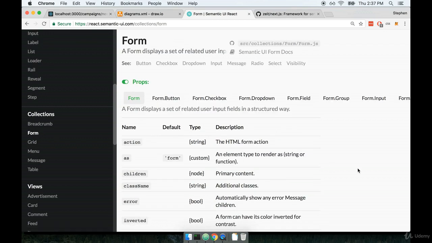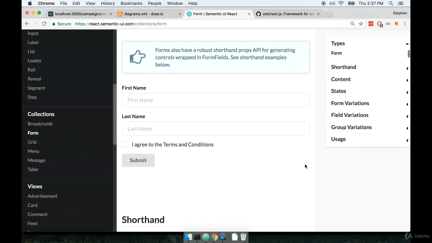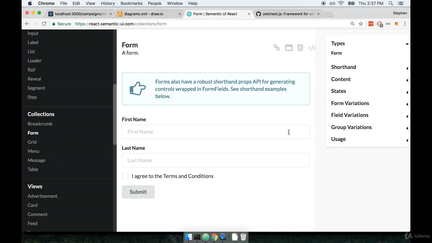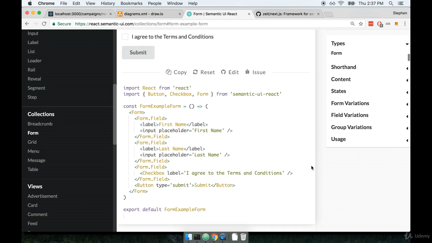So as you might imagine, this has a bunch of different components inside of it that are going to allow us to easily create a really nice looking form. Let's just take a look at one example inside of here to get a sense of what's going on. So I'm going to look at the first example here. Notice the big note right here that says, hey, there are a whole bunch of shorthand things we can make use of if we want to. But let's just take a look at the code for this example and get a sense of what's going on.